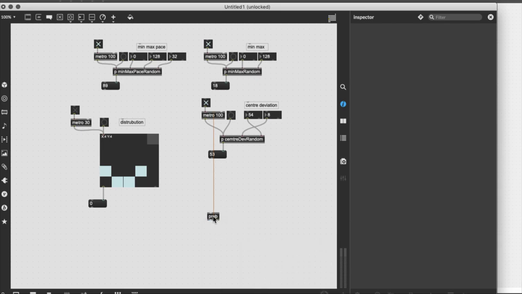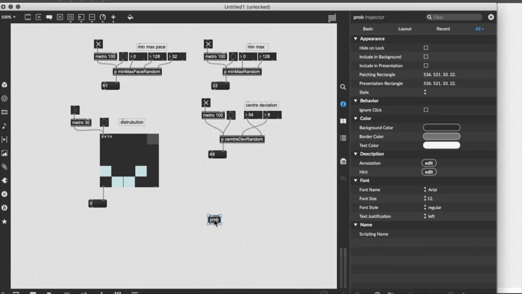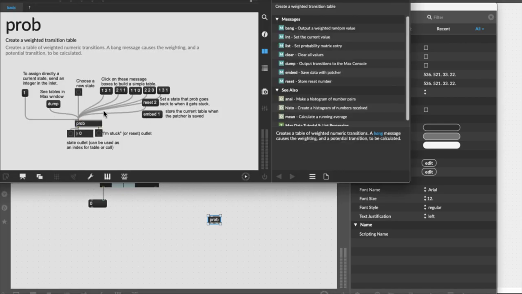So a Markov chain is a way of setting the likelihood of random values following each other. You can look at the help file. Here it's called a weighted transition table, which is an accurate term. And the way it works is that you set the likelihood of each transition by sending a separate message for each of these likelihoods.